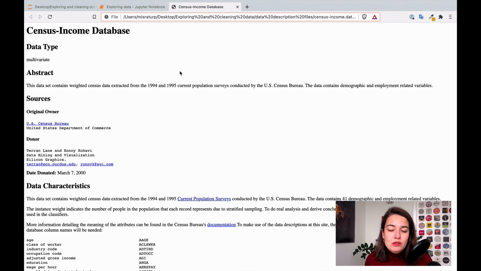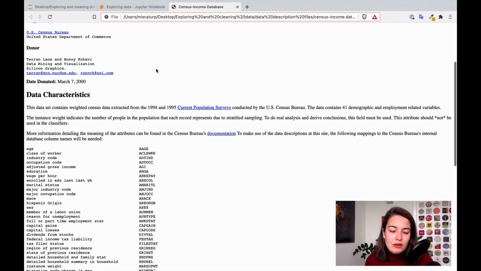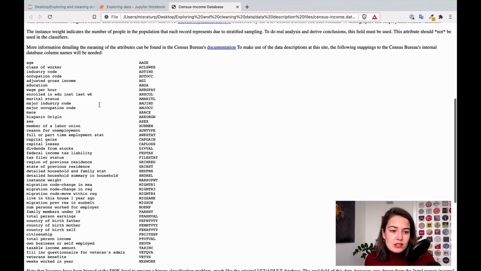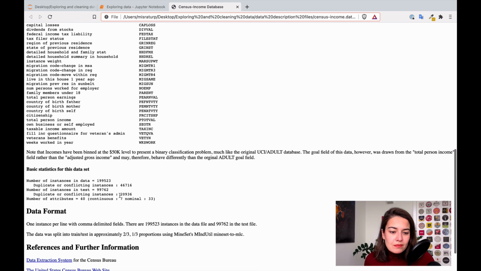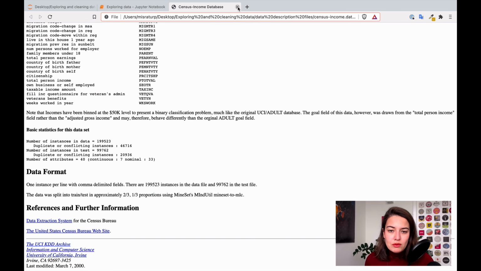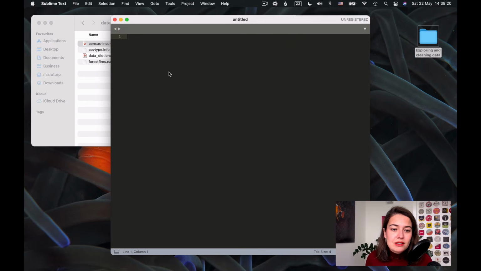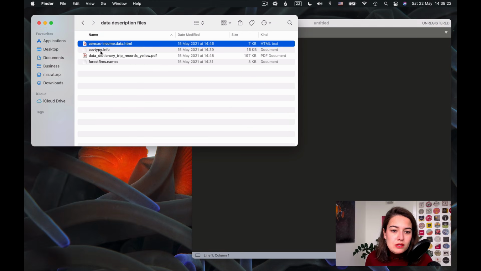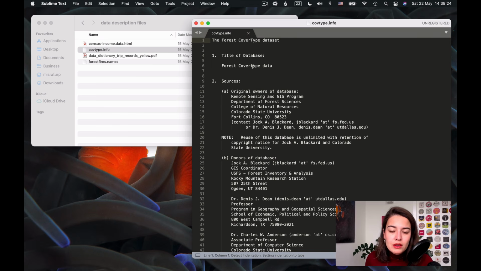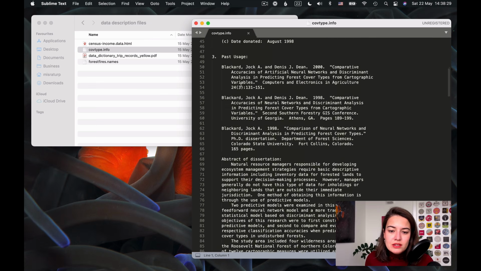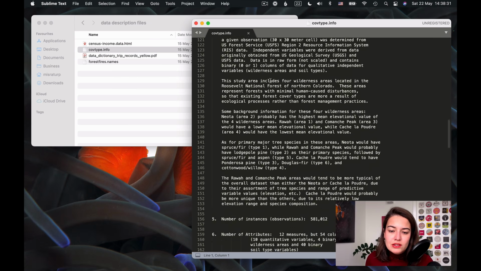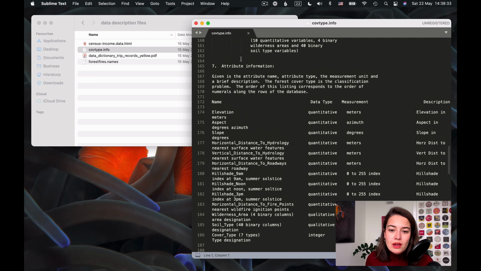HTML format. So it'll just generate a website for you, a web page where you can see what this means, what that means, etc. Get some indication of what things mean. Or it could also be just random text files. We can see this one, for example. This is just some explanation: title of the database, sources, how you can use these, etc. And then here, the attributes.